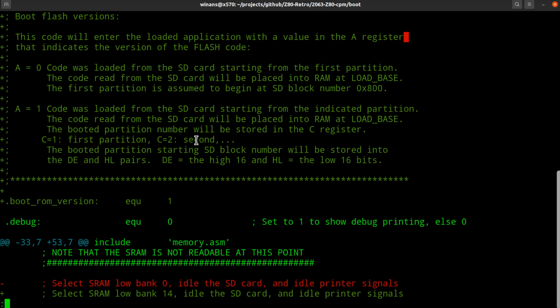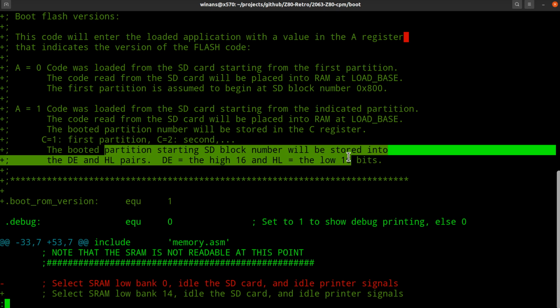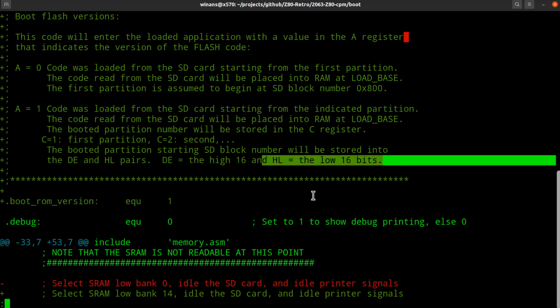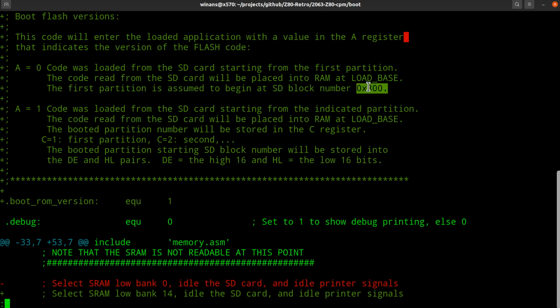So we will tell the BIOS which partition was booted, and we will also hand over to the BIOS a 32-bit value that holds the first SD card block number that we loaded from. So instead of assuming it's 800, it can get the actual value out of the DE and HL pairs. DE holding the high 16 bits of the 32-bit address, and the HL register holding the low 16 bits of that 32-bit. It's not an address, it's the sector number, right? The block number, the SD block number, okay?